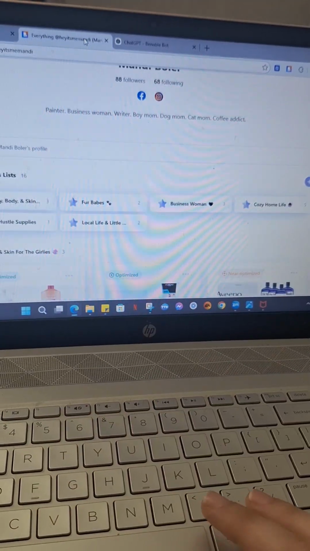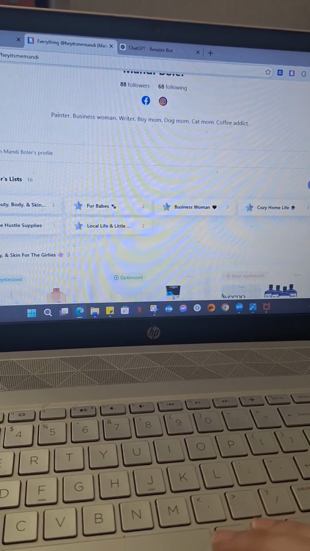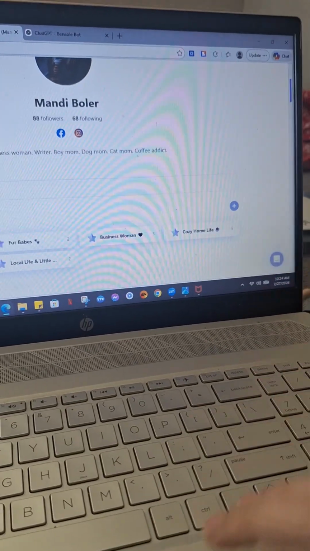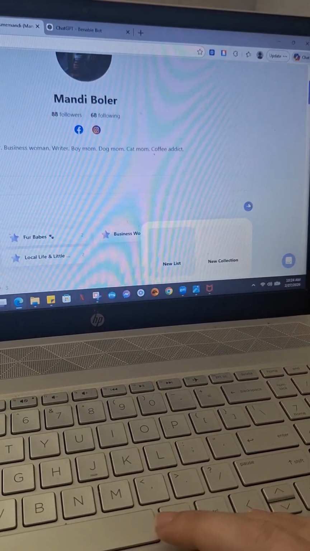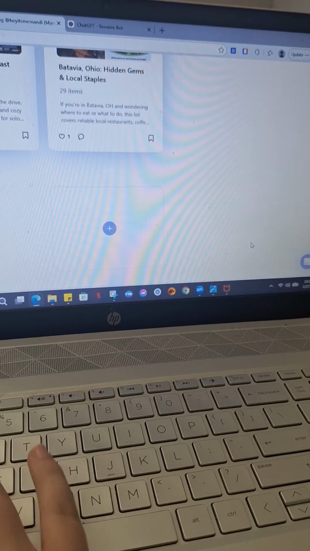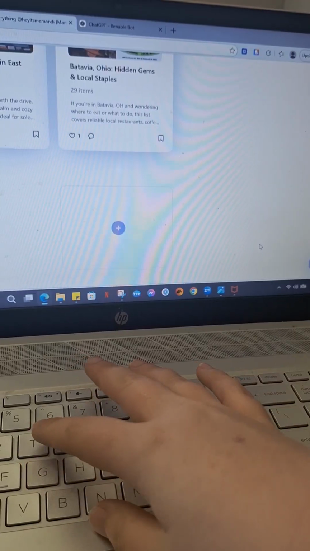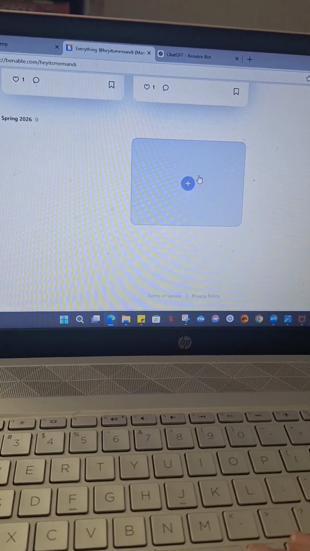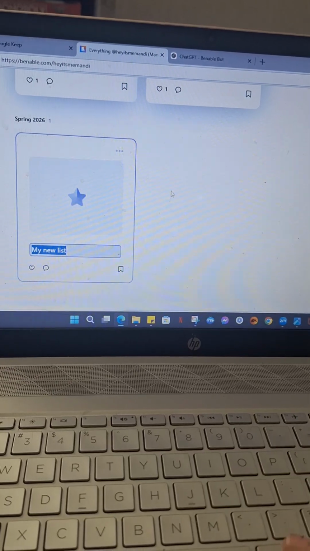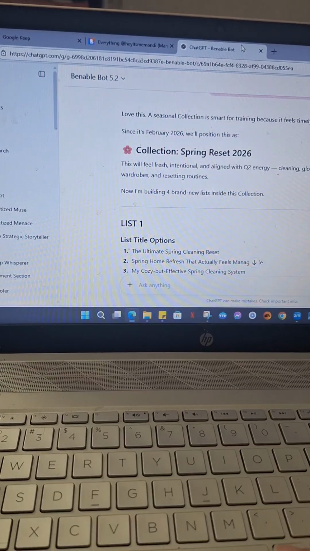I'm going to go into Benable, and on my profile, I'm going to click this little plus button over here, and we are going to do a new collection. And I'm just going to call this Spring 2026. And then there will be a little plus sign underneath that new collection we just made. And when I click on it, it's going to have me start a new list.